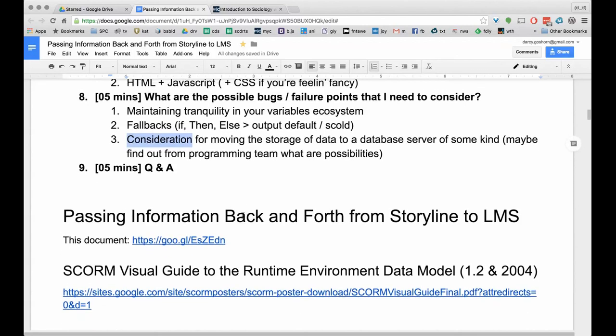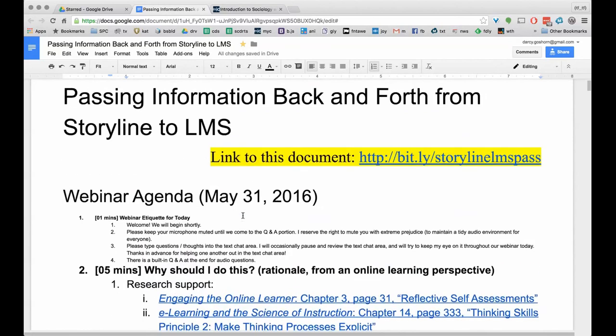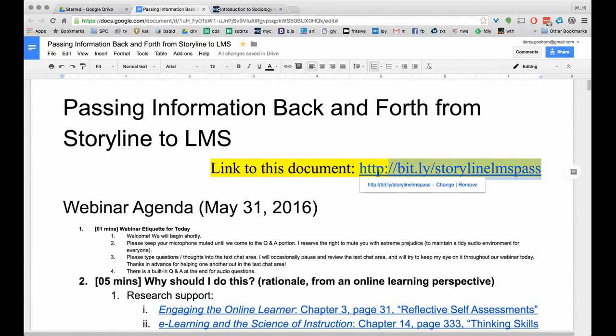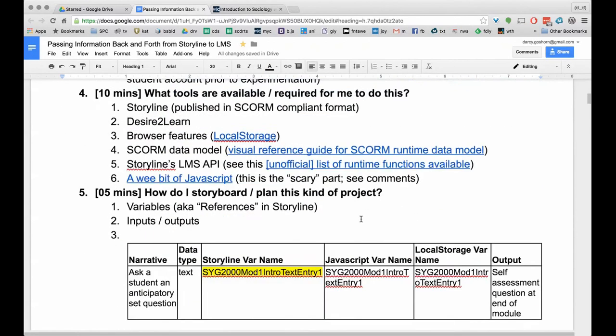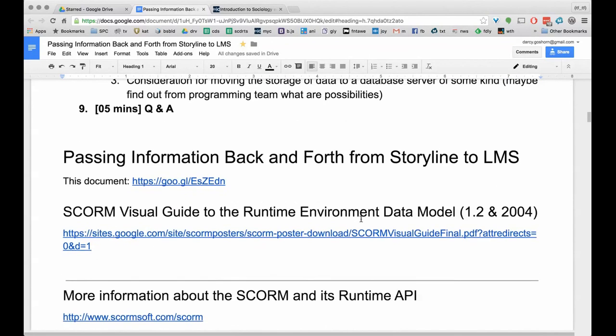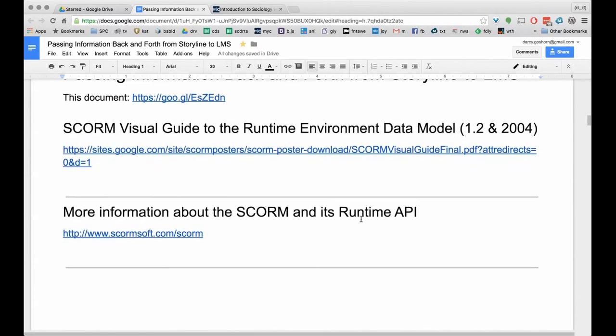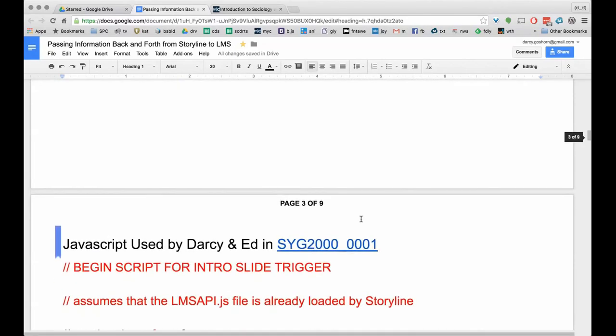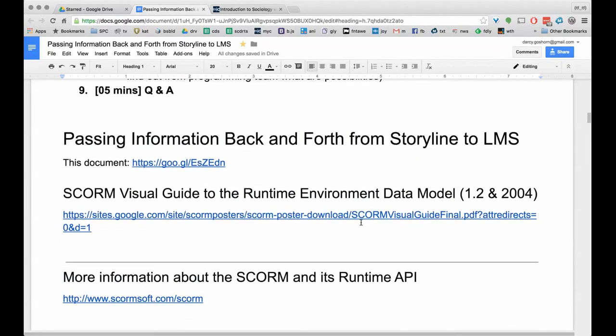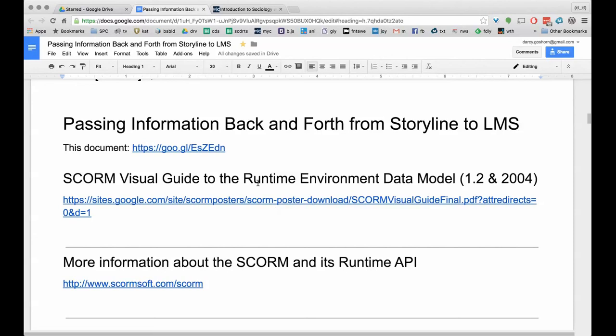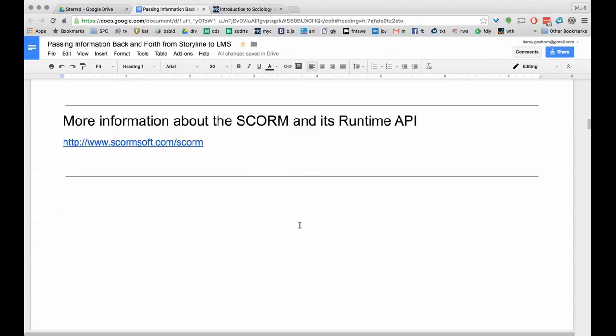Okay, so explore that agenda document. I've placed the link to it at the top of the document in case you forget. It's bit.ly/storyline-lms-pass to get back to it. And you might want to make a copy of it just in case, or download it if you want to take your own notes. But beyond the code that we looked at, I've included links to resources that I consulted to figure out all this stuff, to kind of teach myself.